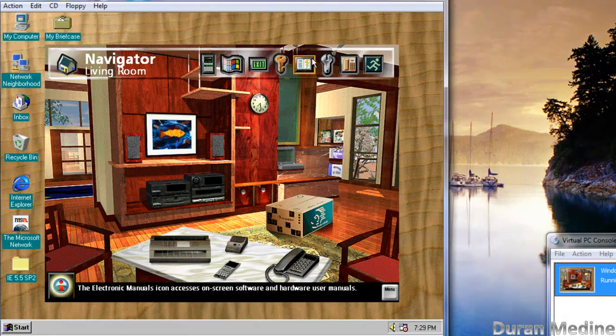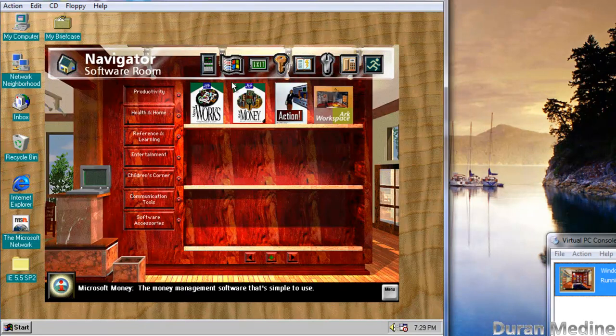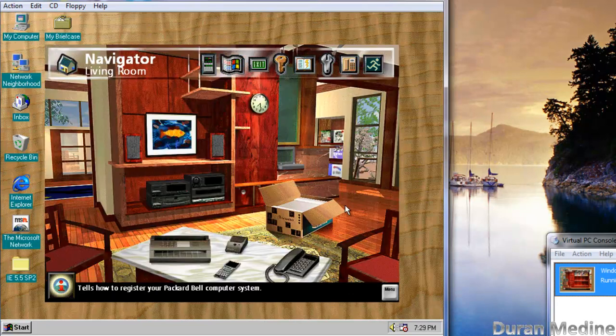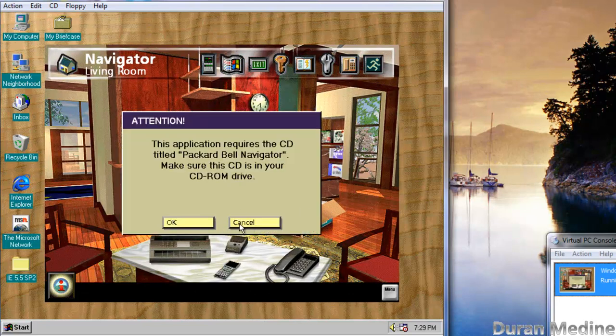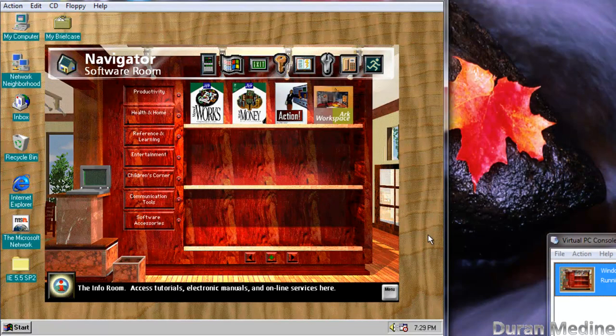So this is what Packard Bell Navigator looks like. Let's look around. You got all of your internet providers. These are all the games it has. And we probably got to have the Packard Bell Navigator CD. I think this is version 3.0, I believe. I could be mistaken.